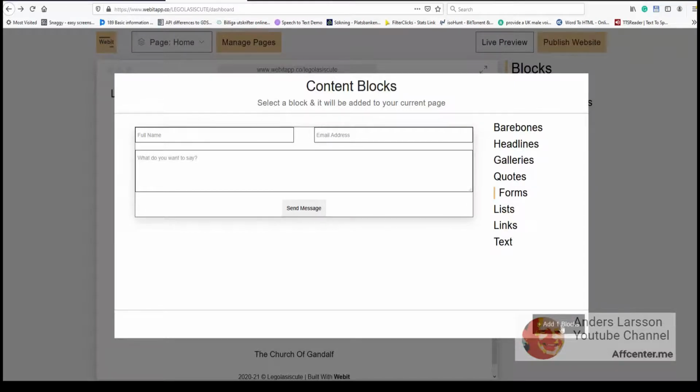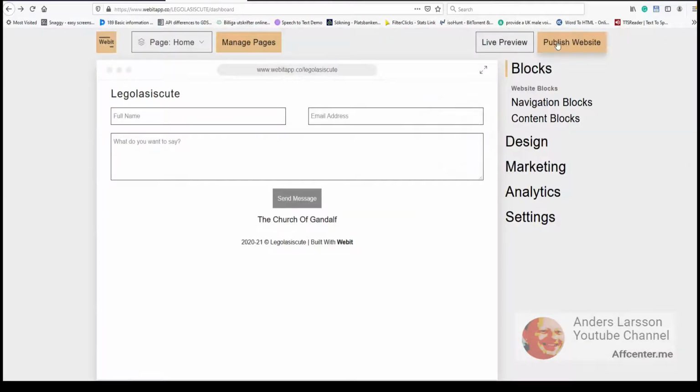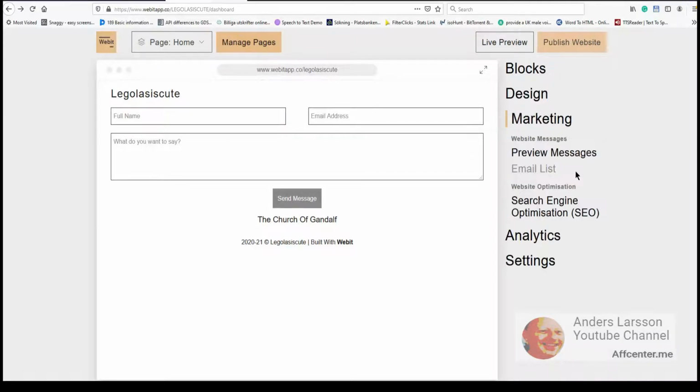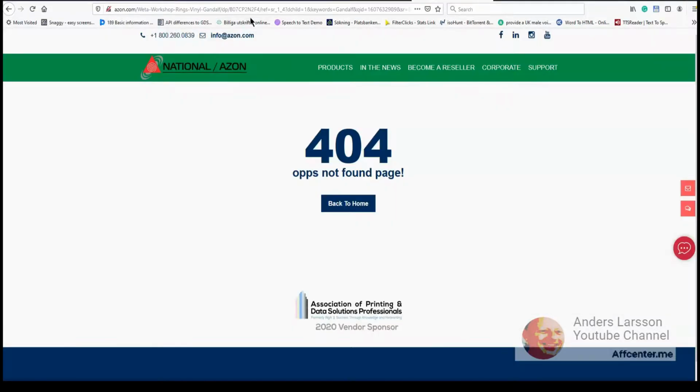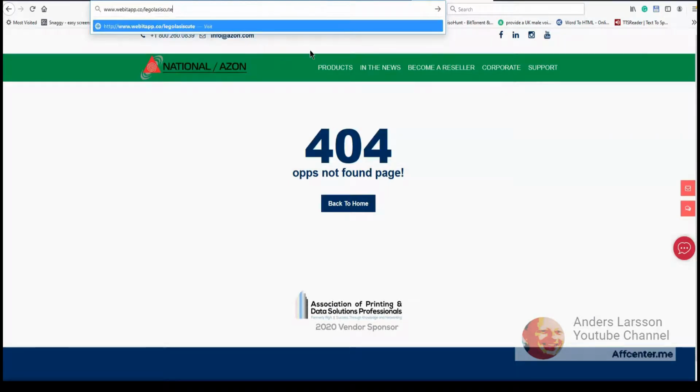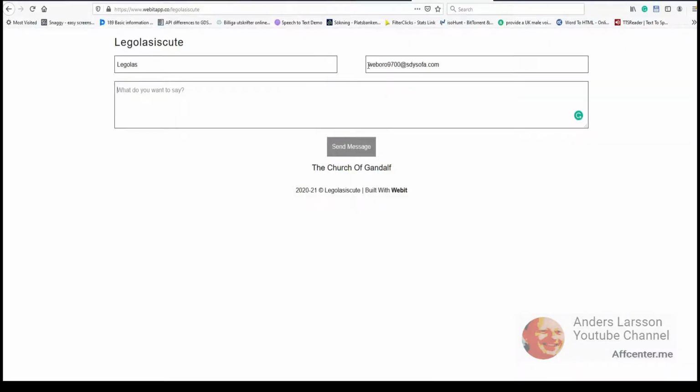So let's say you want to add a form, and this is a contact form, and then publish the website. If someone signed up, you will then access the marketing section and see the email list. And now it's gray because you don't have any people that signed up to your list. But let's test this and see if it works.